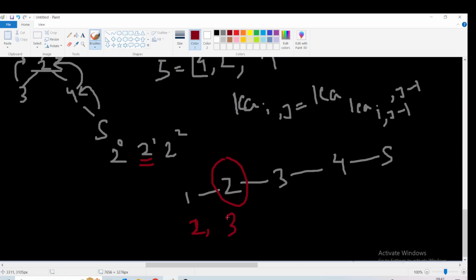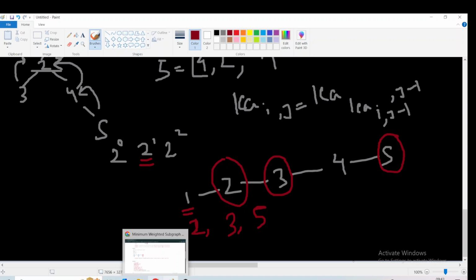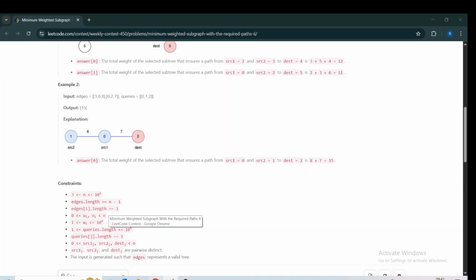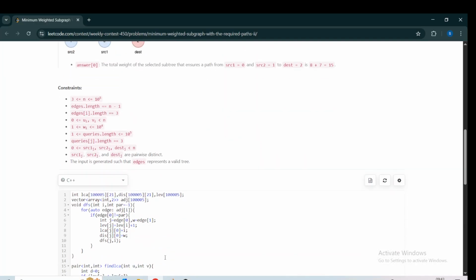Similarly, what is the second level parent of 1? The second level parent of 1 is the first level parent of its first level parent, which is 3, and its first level parent is 5. So the second level parent of 1 is 5. That's how we are calculating. So I will explain it in my code now. For a detailed explanation of LCA, I will attach some link in the description box. You can check that out. Okay, so I am just explaining over the top.